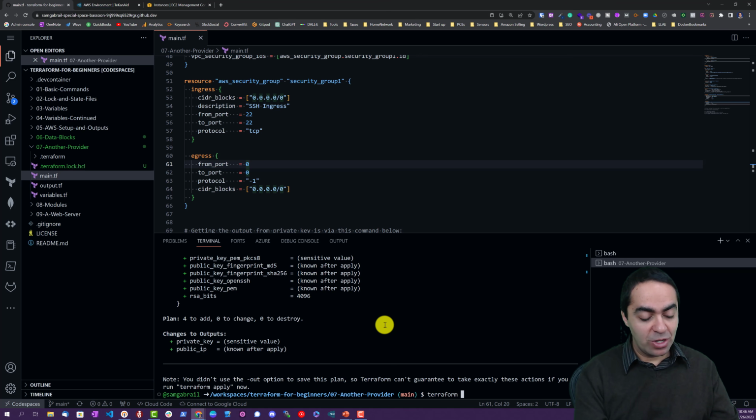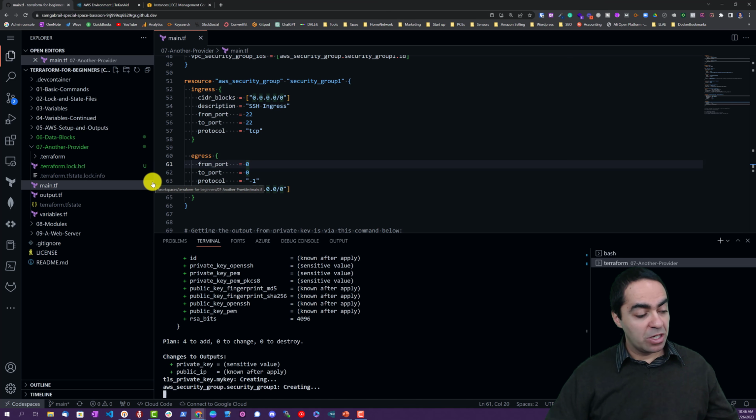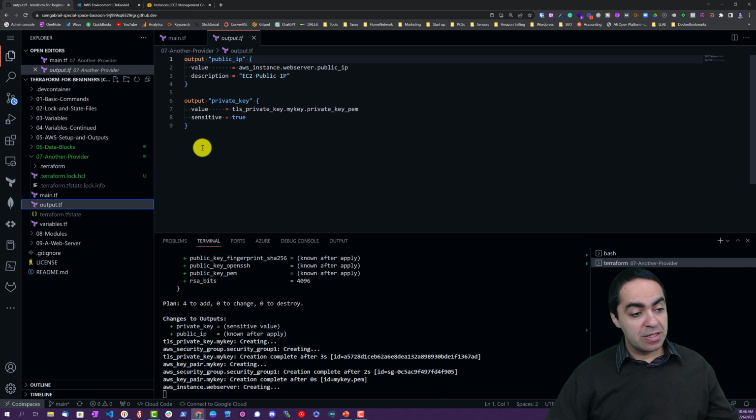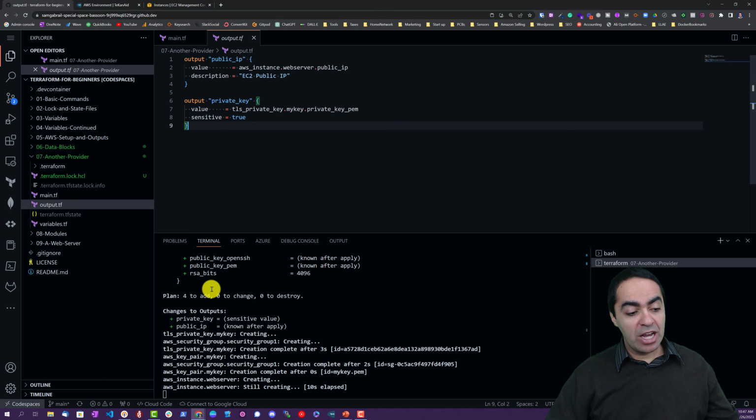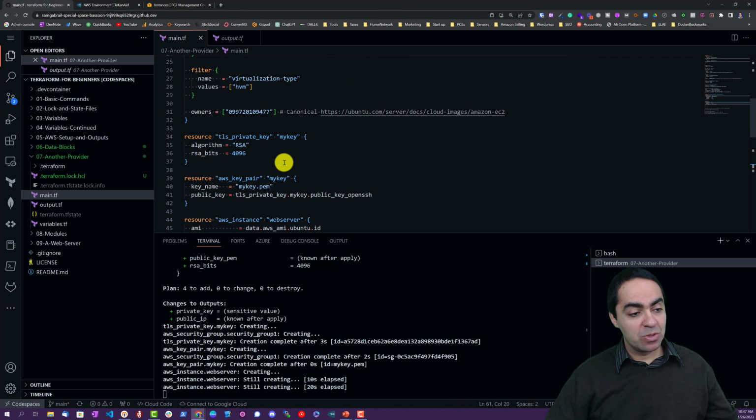So for now, let's go ahead and apply this configuration. While that happens, let's take a quick look at our output file. And this output file has our public IP from before, but now it has our private key as well. And this keyword sensitive true means that when the output comes out, it's not going to show us that private key. And the value here is tls_private_key.mykey.private_key_pem, as opposed to the public_key_pem that we saw up here, or the public_key_openssh that we saw up here.